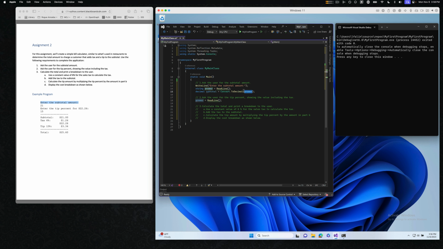Then we're taking what's stored here and converting it and storing that converted value here. Once I do that, I don't need what's in answer anymore. So I'm just going to reuse it to temporarily hold the next input. So for this input, we want to ask enter the tip percentage for, and then our subtotal.